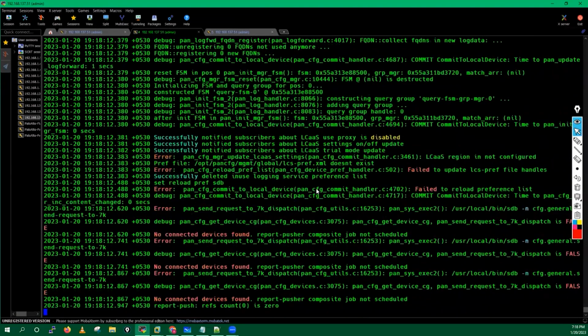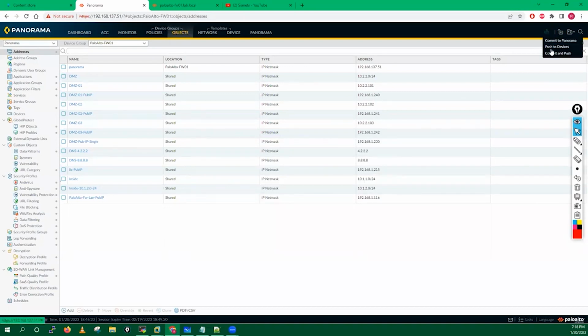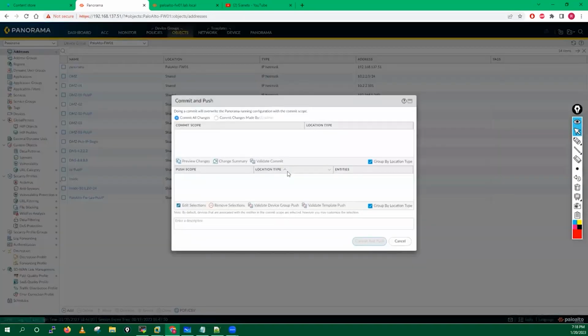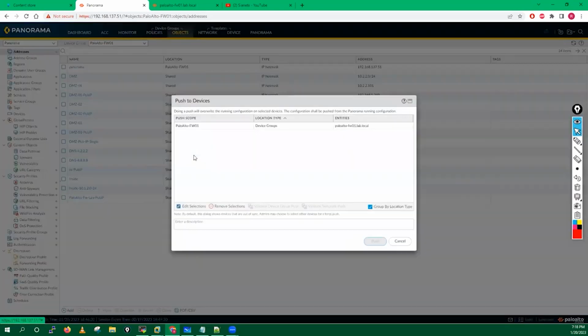Let's wait for this commit to complete, and after that we will push the configuration onto this firewall. Let's do the push to the devices.